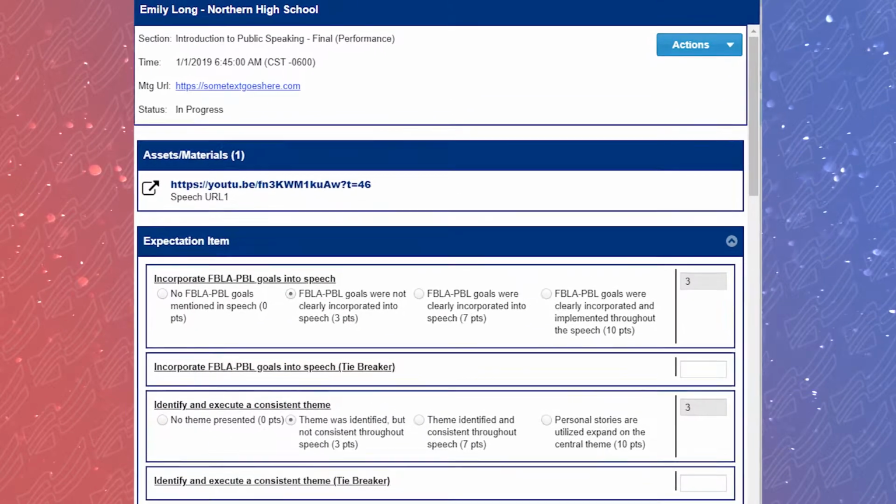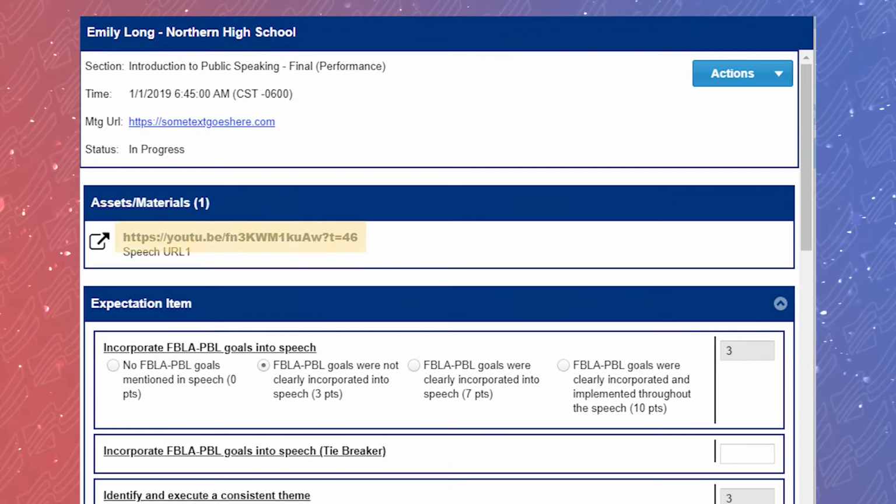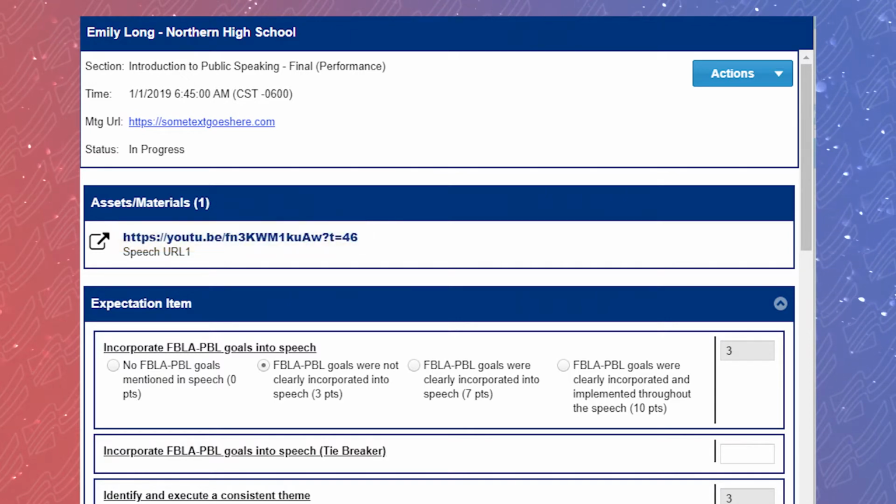At the top of the rating sheet, you'll see a section titled Assets/Materials. This is where the link to the presentation and other material related to the student's entry is located. Please view this link before scoring.